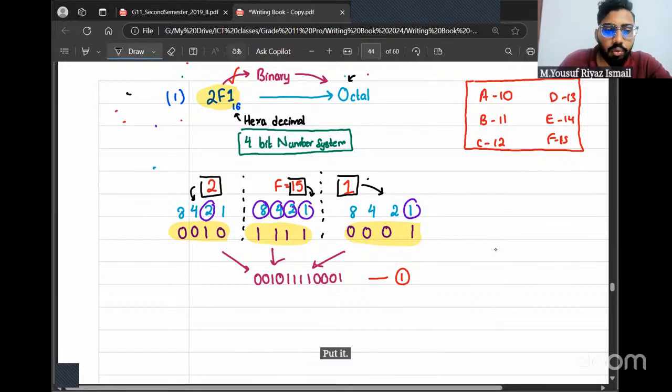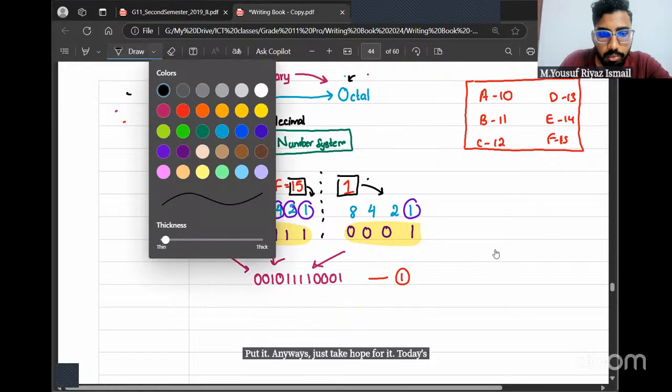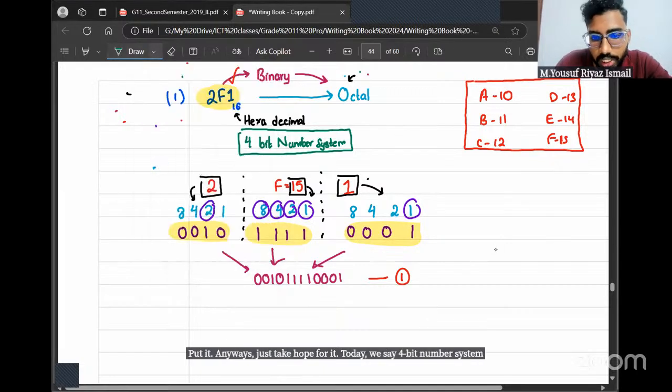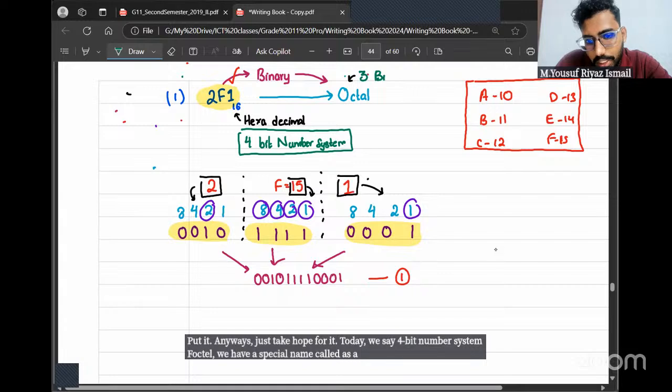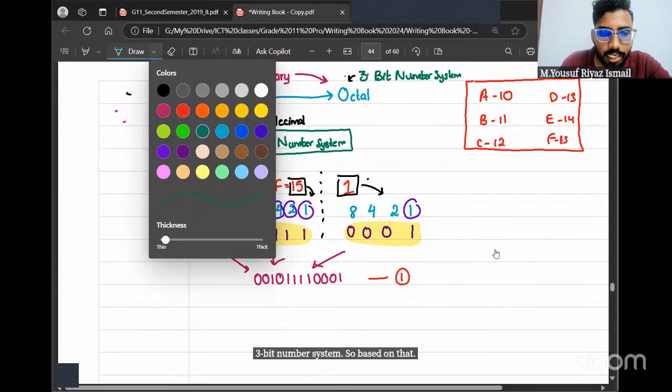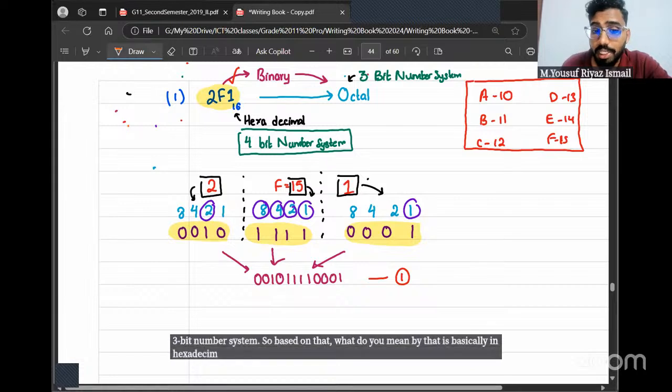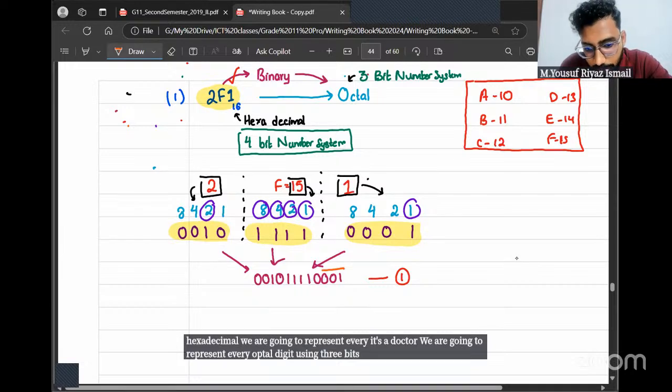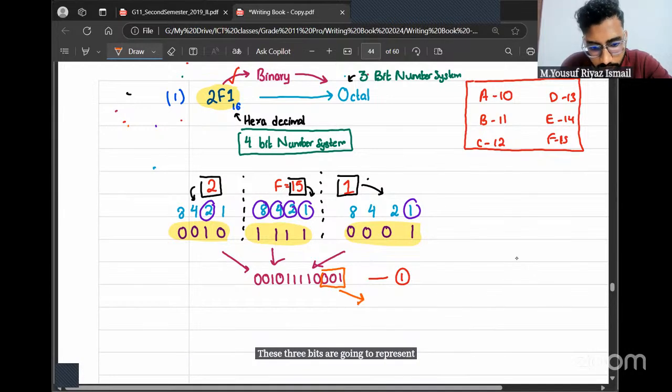Anyway, just like for hexadecimal we say 4-bit number system, for octal we have a special name called a 3-bit number system. What that means is that in octal, we are going to represent every octal digit using 3 bits. Bit means a binary digit. These 3 bits are going to represent 1 octal digit.